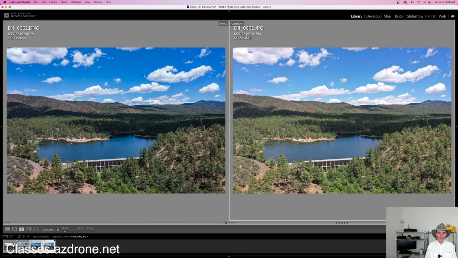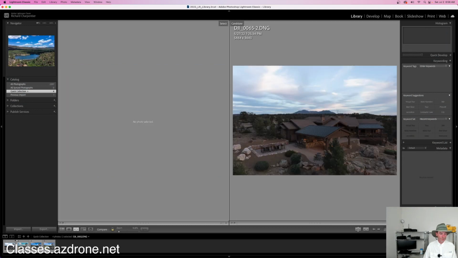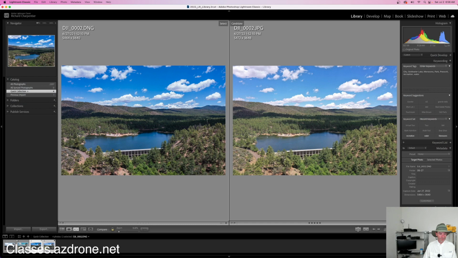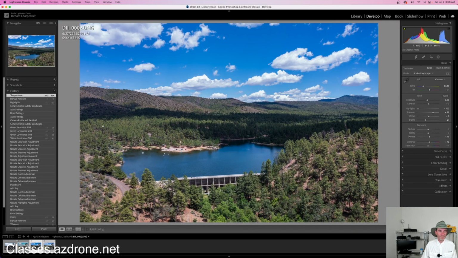So what we're looking at here is the same exact image. The one on the left is a RAW photo. It's a DNG file from my Mavic 2 Pro, and on the right-hand side is a JPEG shot of the same scene. I'm going to hit the tab key here really quick, and we're just going to take a look at that DNG first. So let's go ahead to the develop module. And let's take a look at that DNG.